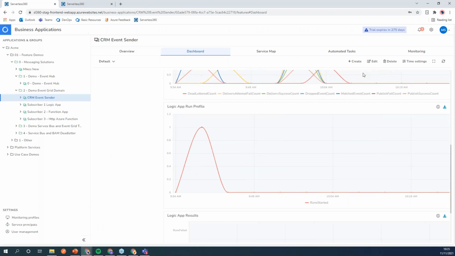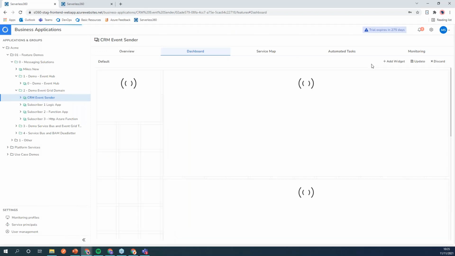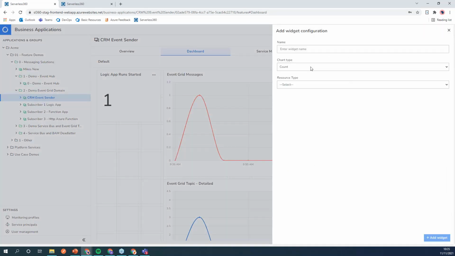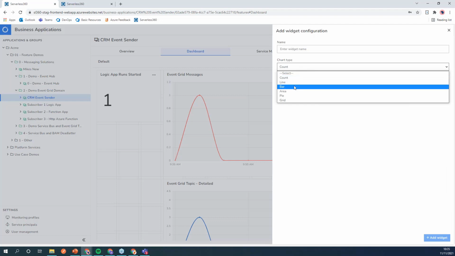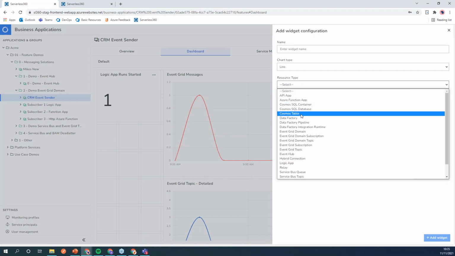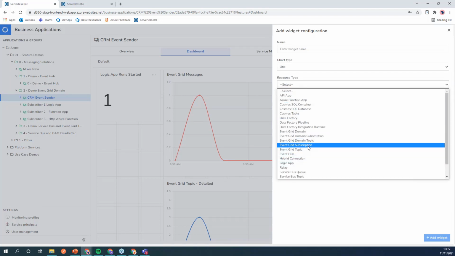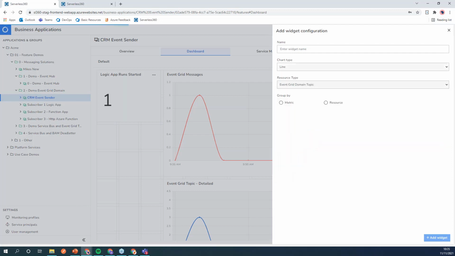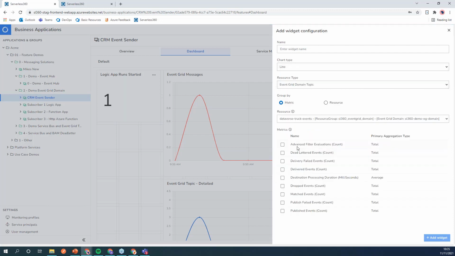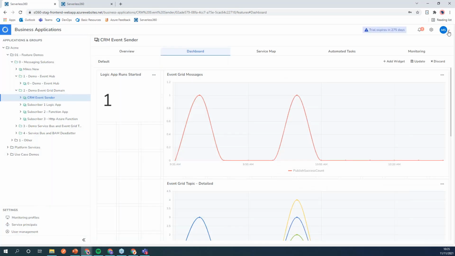And if I go to the edit bit, I can add my own widget, and you say what kind of widget you want. So I want a line graph. Let's say we use the event grid topic, and then I pick which metrics you want in it, which resource, and you can build your own widgets to get that single pane of glass on how your app's performing.